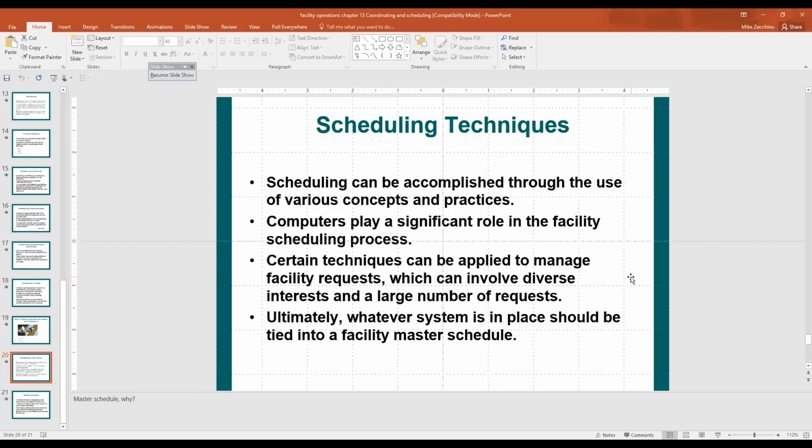Okay. So scheduling can be accomplished through the use of various concepts and practices. Computers play a significant role in the facility scheduling process. Most facilities now do use software to schedule their facility. Certain techniques can be applied to manage facility requests, which can involve diverse interests and a large number of requests.